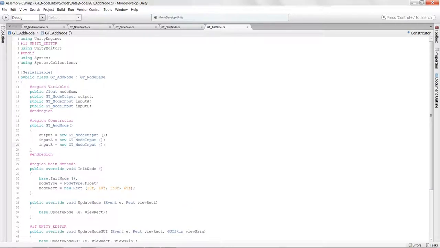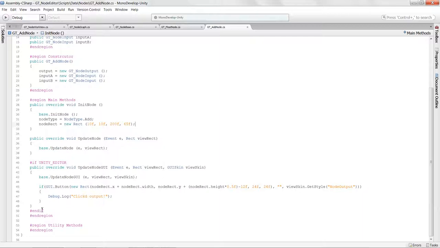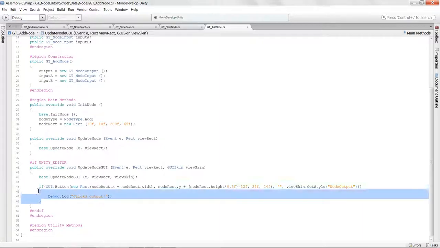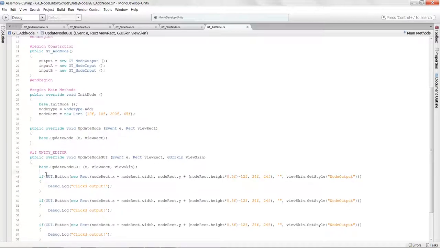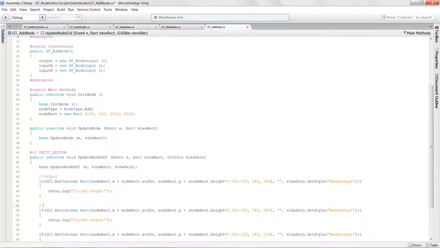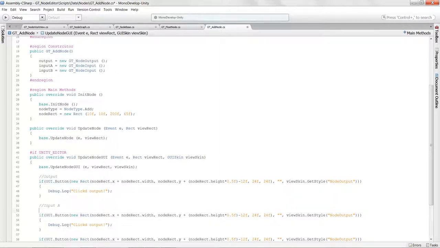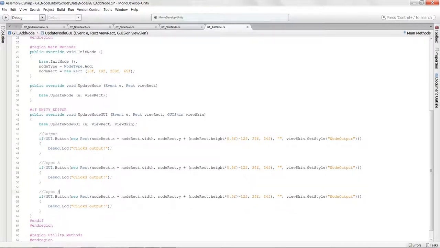So now we have those guys set up. I would just want to make sure I'm setting it to the right type. So we're going to do an add node. And then I'm going to make this guy a little bit wider. So it's going to be 200F instead. And yep, that's all fine. So the only other thing that we need to get set up are our two inputs, excuse me. So this is going to be output. This is going to be input A, like so. This is going to be input B. All right.